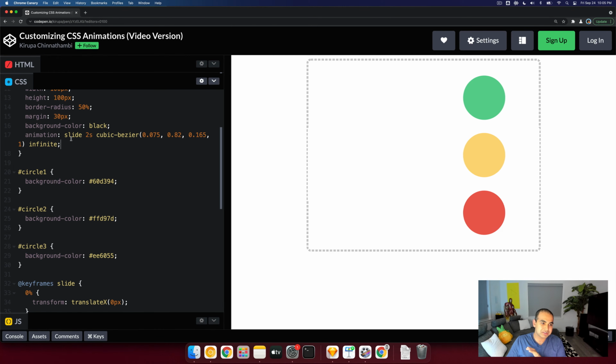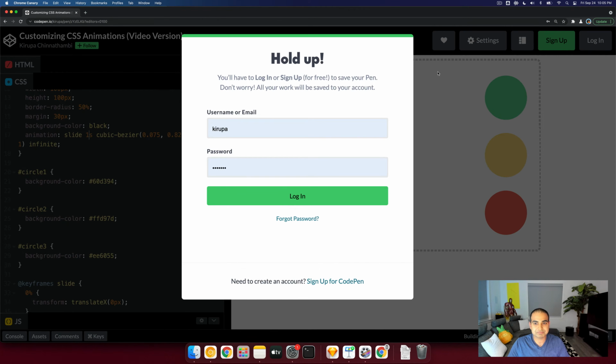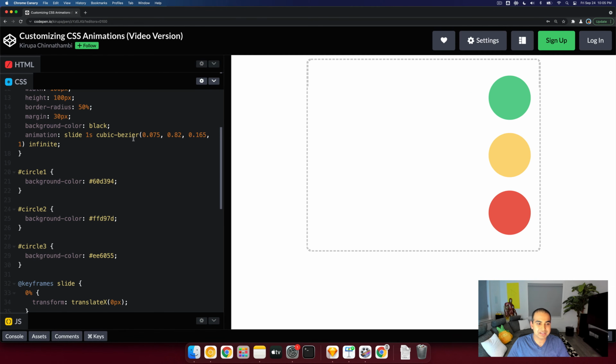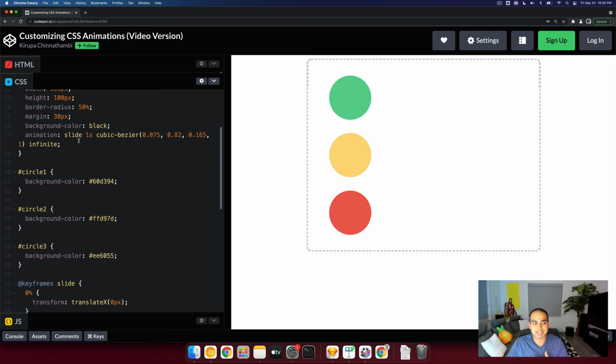Now, one way you can do that, of course, is by modifying it here. Let's say I want to change the duration from 2 seconds to 1 second. Notice that when I do that, you can see that all my circles now automatically inherit this value. They're all going really, really quickly.